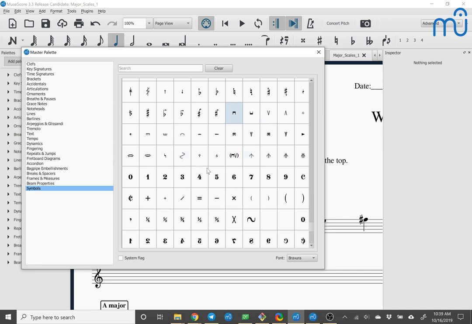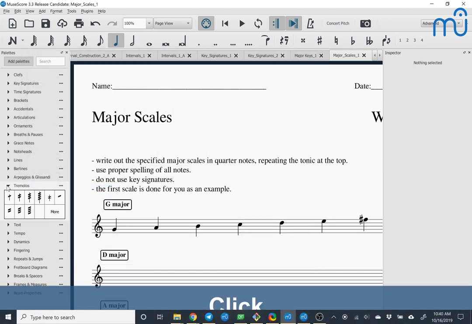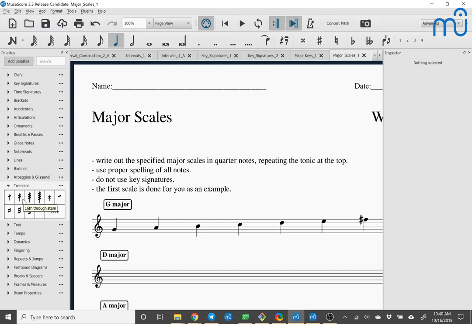So the symbols on this palette, if you add them to your score, MuseScore won't understand them. So it won't know how to position them exactly. It won't know how to play them back or anything. But at least you can get your score to show them. If you want tremolo, you would normally use the tremolo palette, not the symbols palette. But the symbols palette has all these additional symbols.